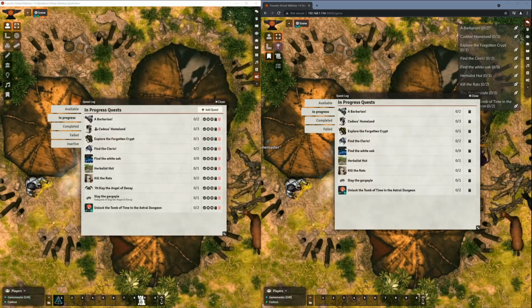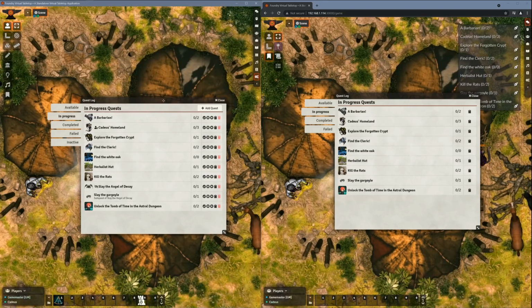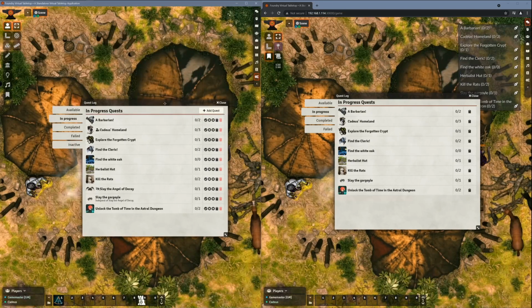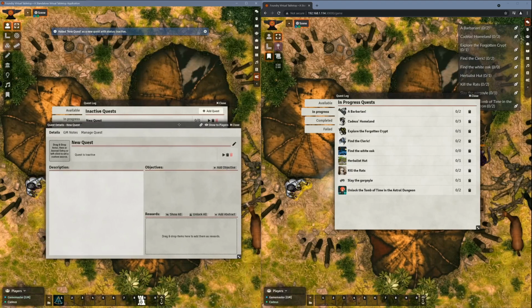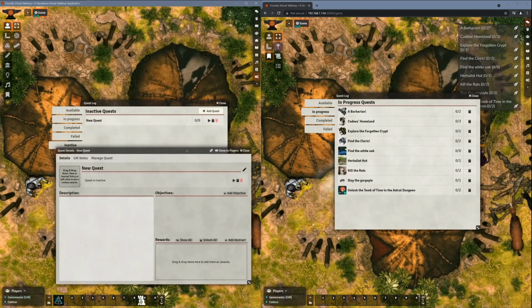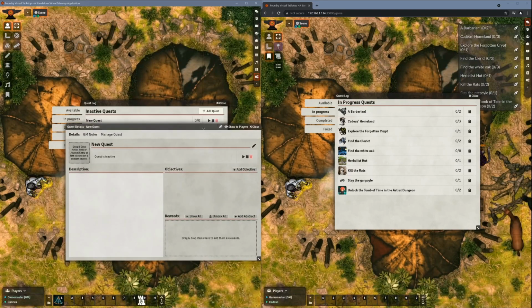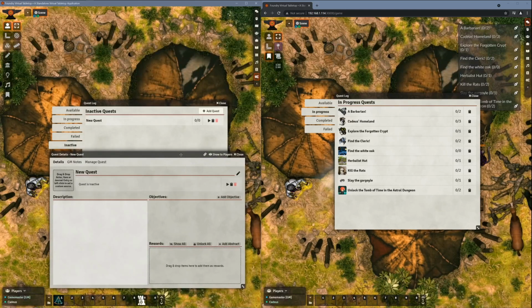A great suggestion that came in from the Foundry community after the initial MVP relaunch of Forien's quest log was the work on the workflow for the quest creation process. Previously, there used to be a button at the bottom down here to add quests, but it's now moved up to the top right. When we click on it, we jump right into the quest details page to edit that quest.